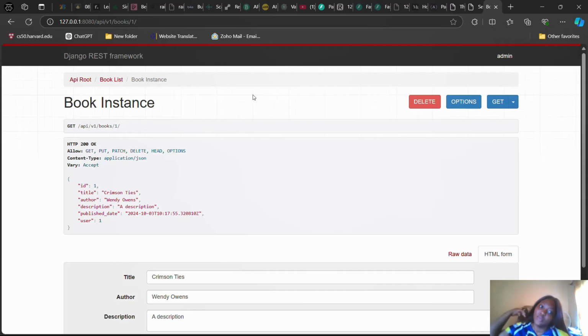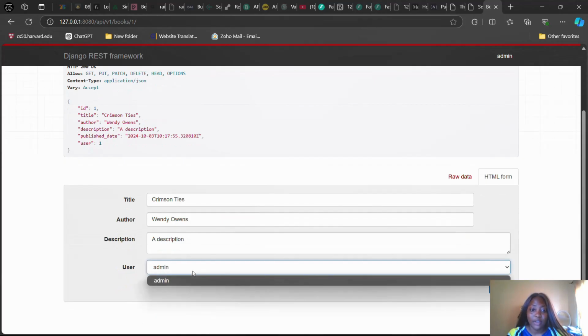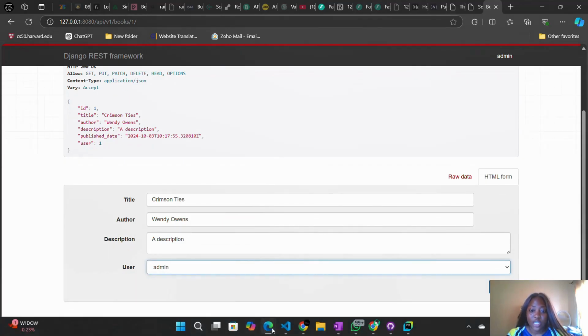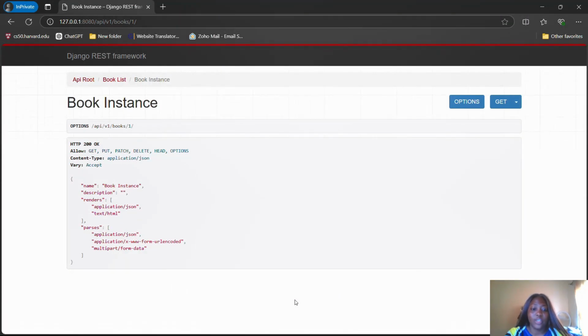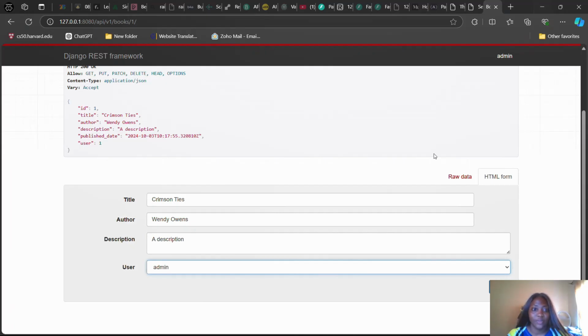Okay. So, now what do we want to do? We want to set the authentication so that instead of just allowing all logged in users to be able to edit it, only the associated user is able to edit it. So let's do that. DRF allows you to add your own custom permissions.